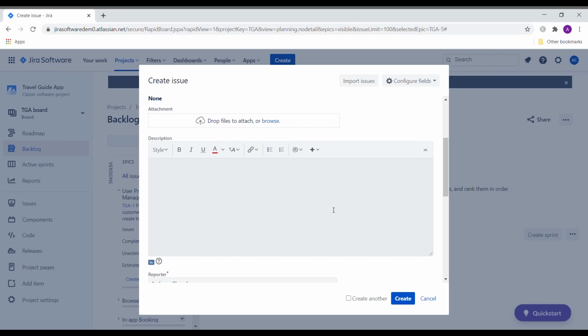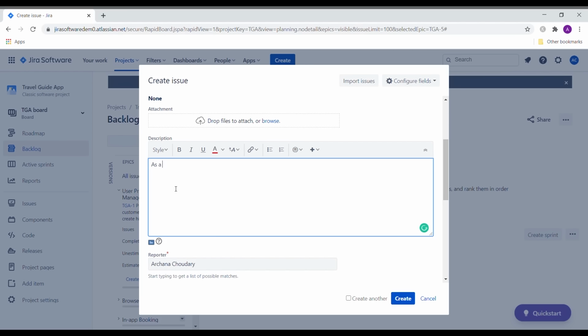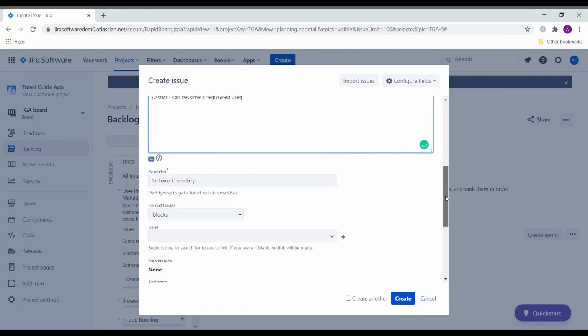Now, there is a specific format to create user stories. You can find a detailed explanation of what user stories are and how they can be created on our YouTube channel. Anyways, let me give you a basic example. As a new user, I want to register, so that I can become a registered user. Now, let us explore more fields.